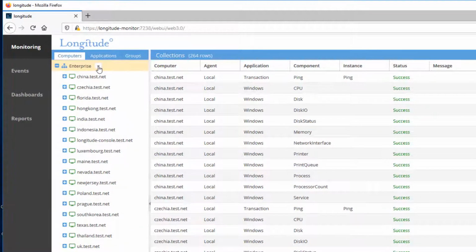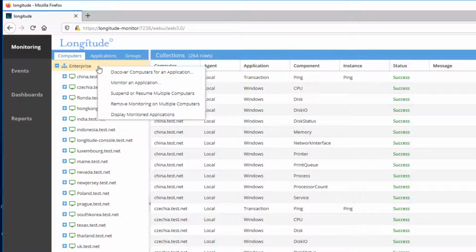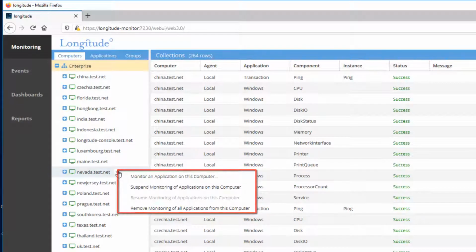I can click on Enterprise, and it is here where I can discover what needs to be monitored. I can specifically select what I'd like to monitor. I can temporarily suspend monitoring and later resume monitoring for one, some, or all devices. I can remove monitoring for one, some, or all devices. And of course, I might want to display what's being monitored as well. I also have similar command and control at the device level as well.